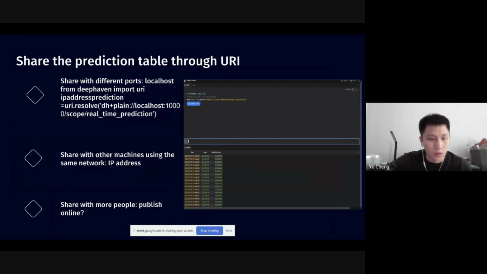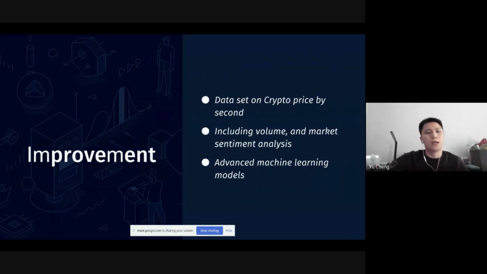I think that will work. So those are some improvements on the model. If we can find a data set which has crypto price by second, I think it's just going to train our model on that. It's just going to give you a more real world model.